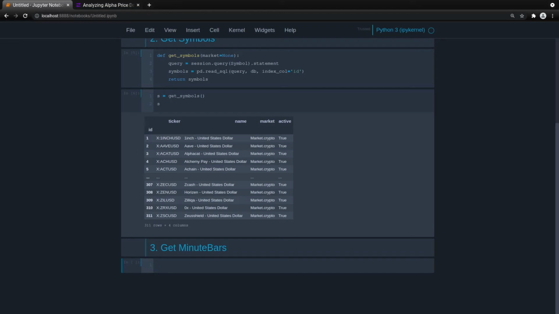Because sometimes we don't want all of the minute bars, because if you have a really large list of tickers, all those minute bars will take a really long time, or depending upon how much memory you have, it could actually crash your system. So we want to make sure that we can pass our function the tickers we want and the start and end date.